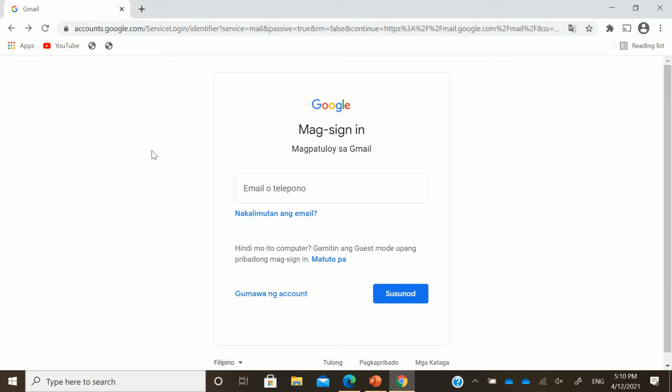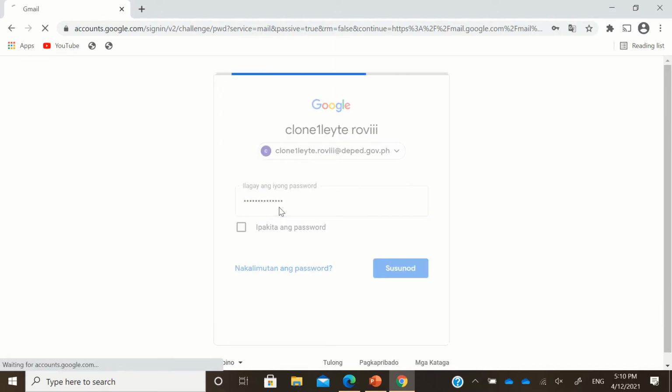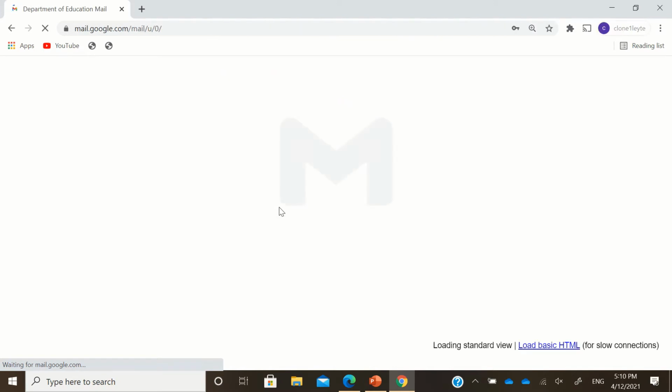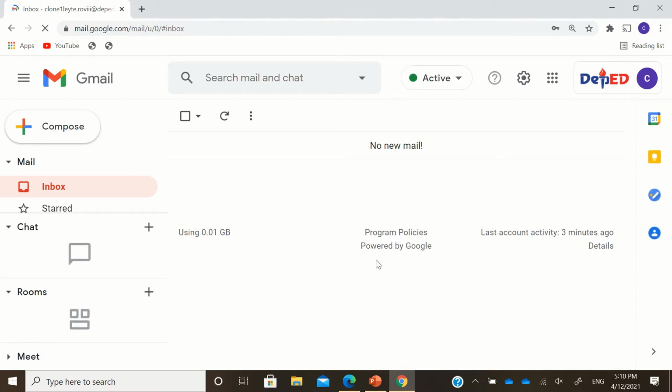So now let me try one of our emails here. Okay, and then the password. So that's the first thing that you're going to see if you're just new to your DepEd email. Now this is your mail, the mail component of the Google Suite or the DepEd email that you have. And in these seven dots here, you have this Google Apps.